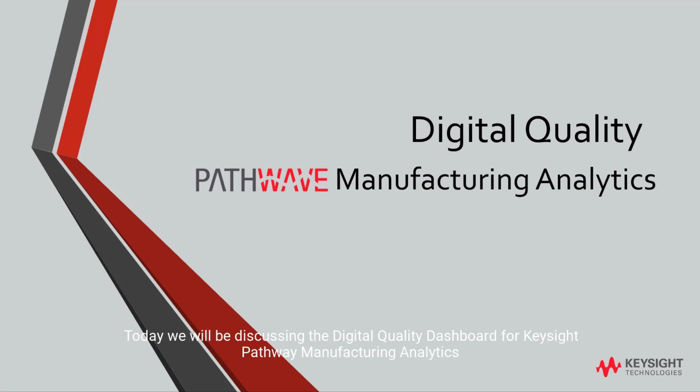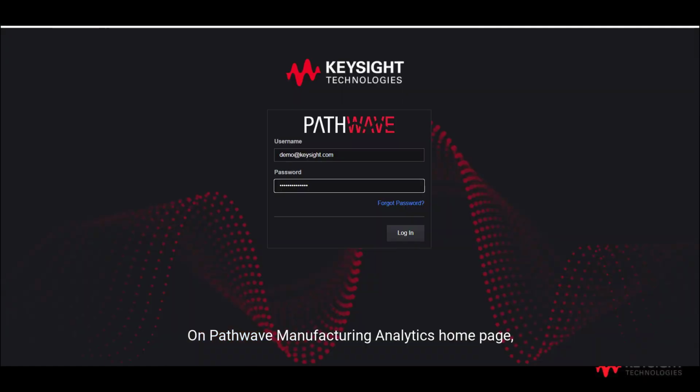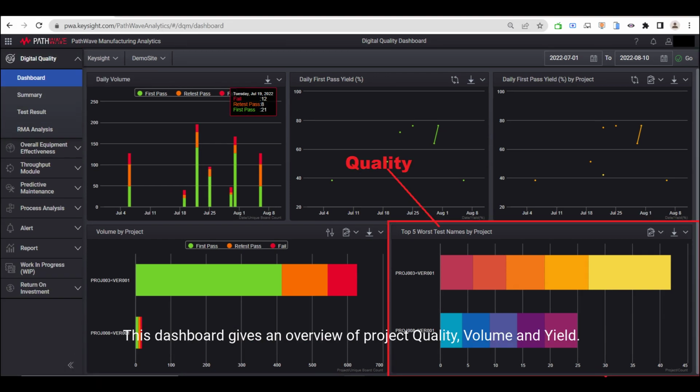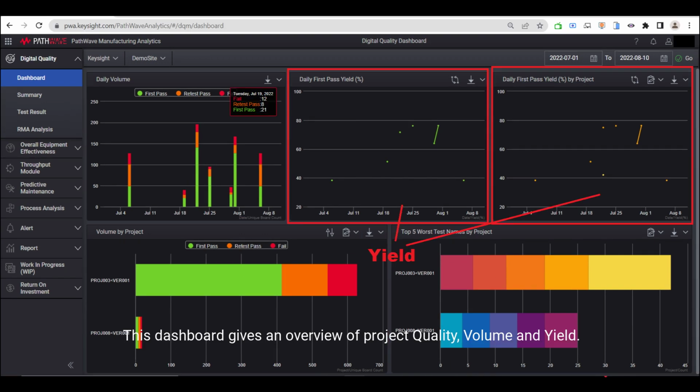Today, we will be discussing the Digital Quality Dashboard for Keysight PathWave Manufacturing Analytics. On the PathWave Manufacturing Analytics homepage, click on Digital Quality. This dashboard gives an overview of project quality, volume, and yield.